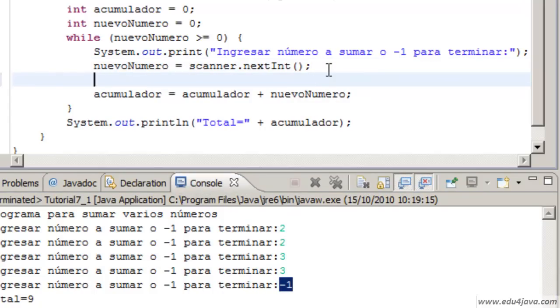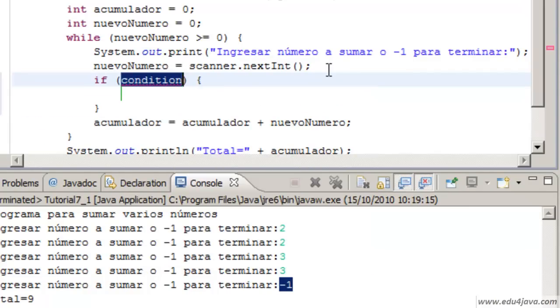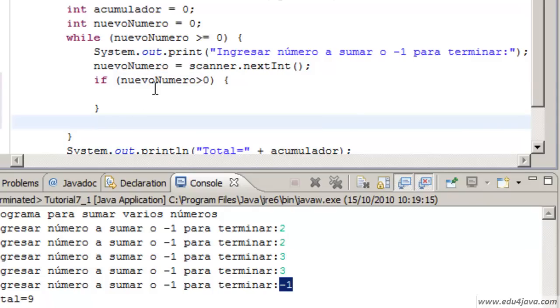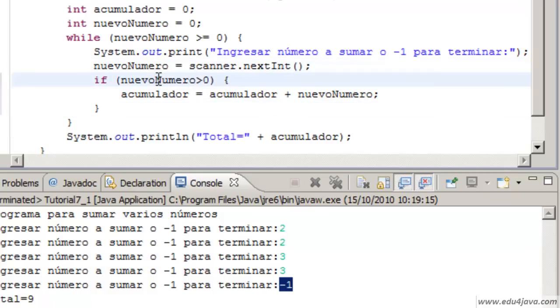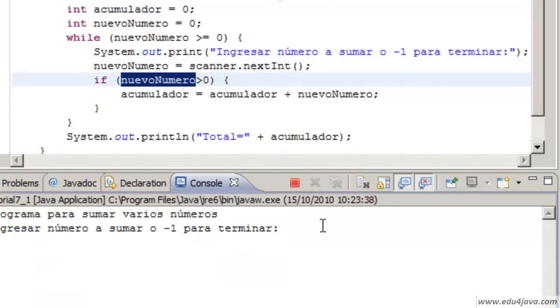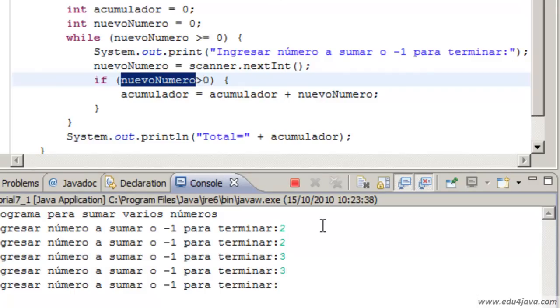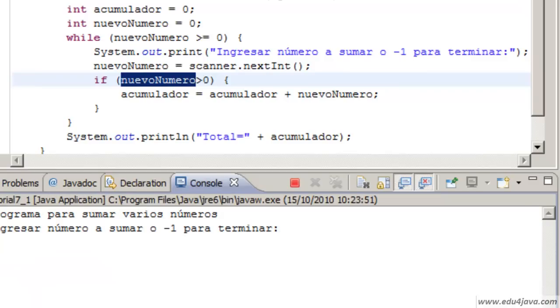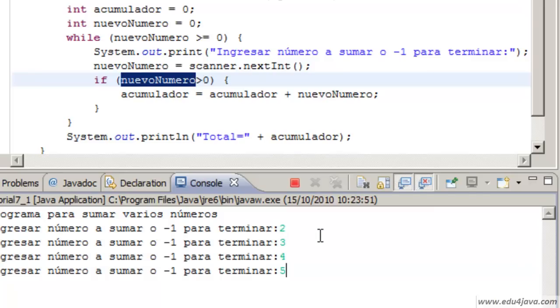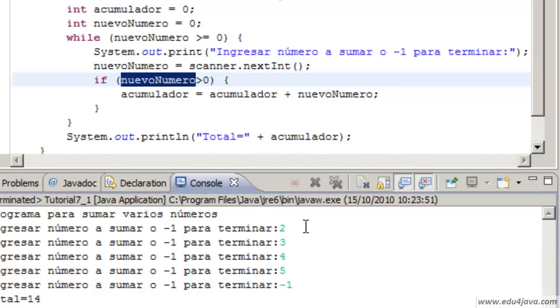We can change this by adding an if. If nuevo número, new number, is bigger than 0, then we accumulate it. If it isn't, we don't. As you can see here, let's run it first. 2, 2, 3, 3. Minus 1, 10. Okay. Let's run it again. 2 plus 3 plus 4 plus 5. Minus 1 to stop, 14. Perfect.